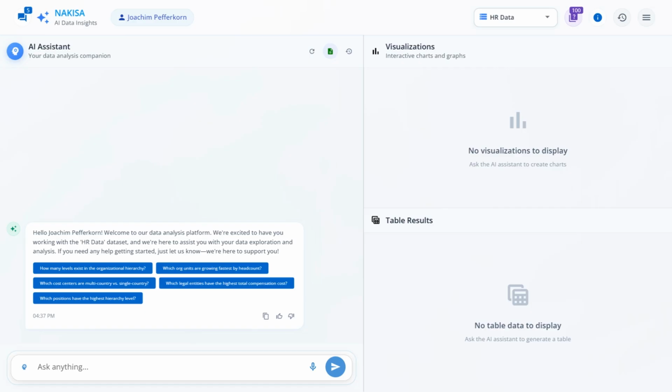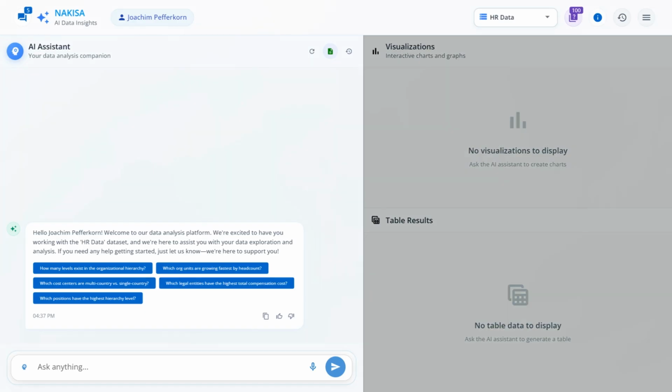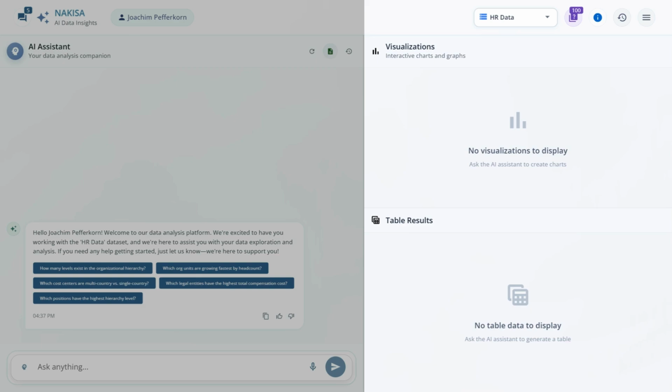NDI offers a clean, intuitive layout designed to guide business users with no technical expertise required. On the left is the Assistant panel, where you can type or speak your prompts, or select from automatically generated smart prompts and see responses. On the right, the system displays interactive reports, tables, and visualizations.